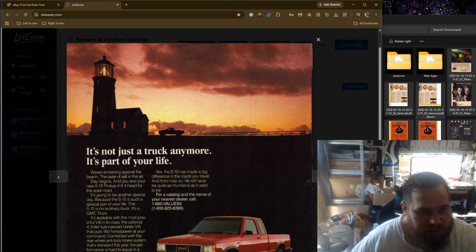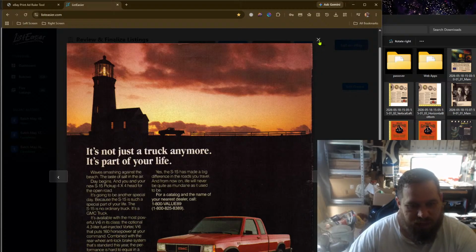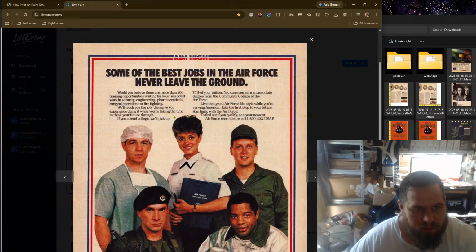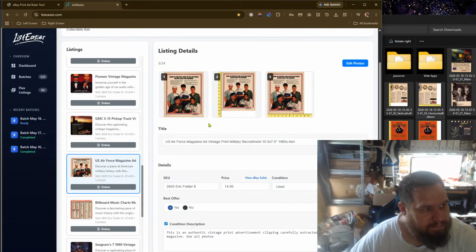This one's cool with the lighthouse, the truck. It's not just a truck anymore, it's part of your life. U.S. Air Force. Oh, nice.